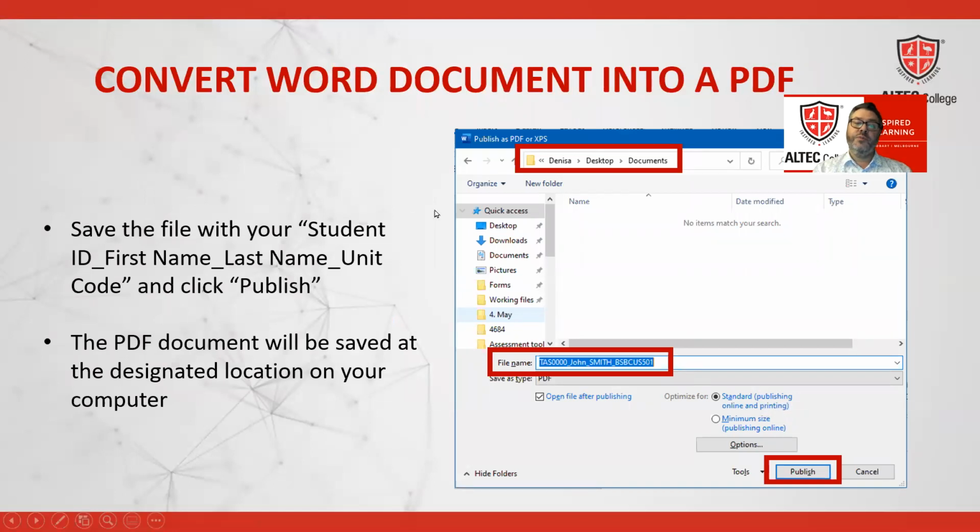Then make sure you save the converted PDF file onto your computer or your platform. Make sure you click the unit code and then click Publish, and then the PDF document will be saved in the designated place in your computer, and this will be what you need to submit to us.